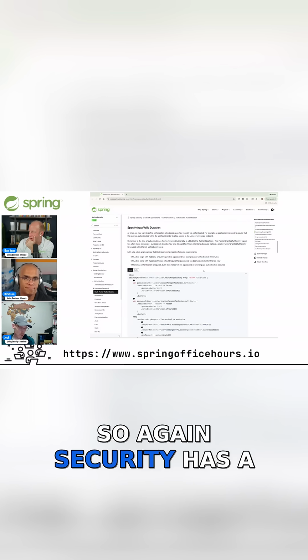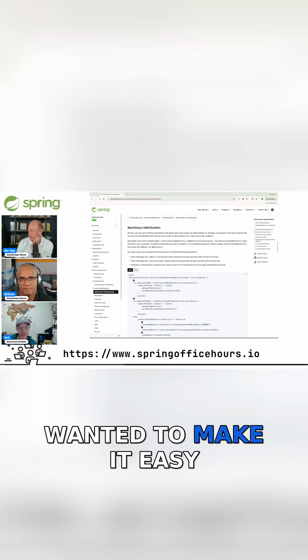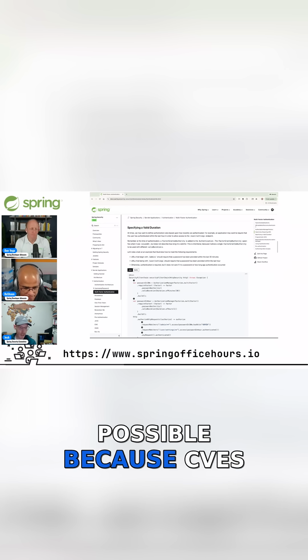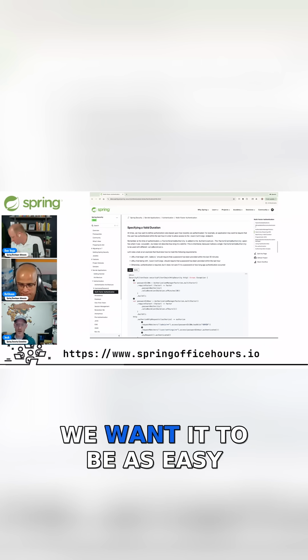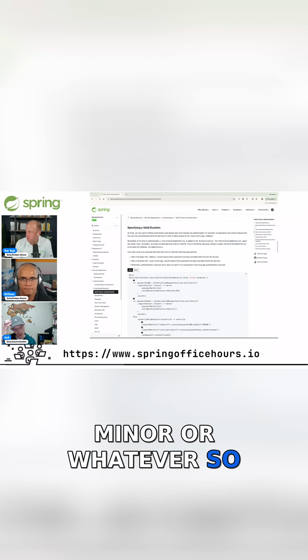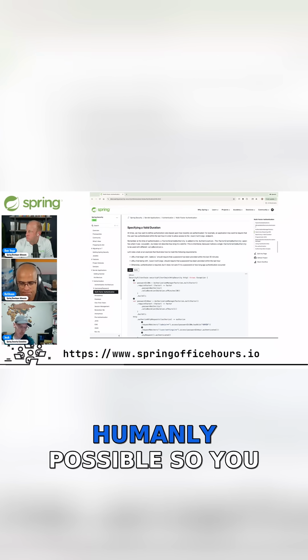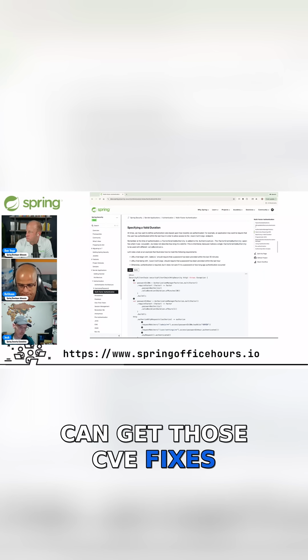So again, security has a really strong motivation to do that. And other teams have their own strong motives too. Spring Security's strong motive is one where we all get mutual benefit from it. And that is that we wanted to make it as easy to upgrade as possible, because CVEs are a reality of modern software engineering. And we want it to be as easy as humanly possible for you to upgrade to the next major, to the next minor or whatever, so that as a CVE gets fixed, as maybe some older version is out of the support window now, whatever might happen, we can help you get upgraded as fast as humanly possible so you can get those CVE fixes available to you.